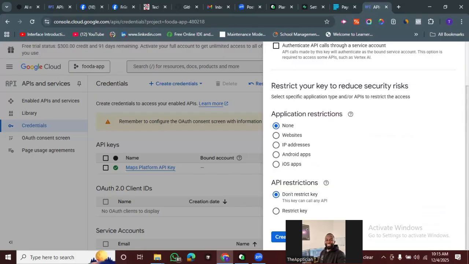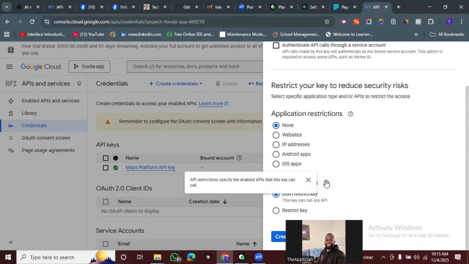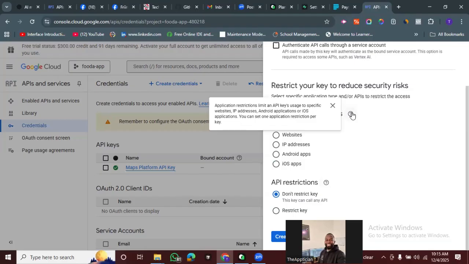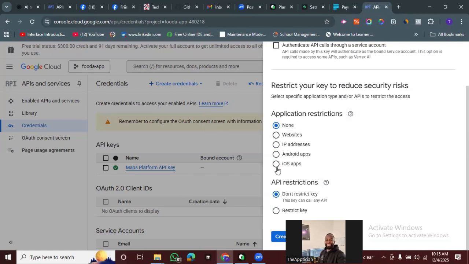Restrict your key to reduce security risks. All right, so if we are building for 3 platforms actually, there's no need to restrict any of these keys. If you're building for web, restrict it to web. There's an restriction limit on API key usage, so that somebody will not go and use it with Android and all the stuff. But we are actually creating for the 3 platforms.